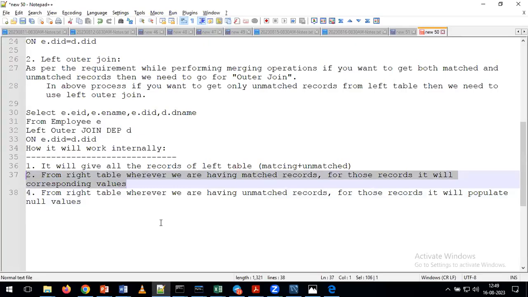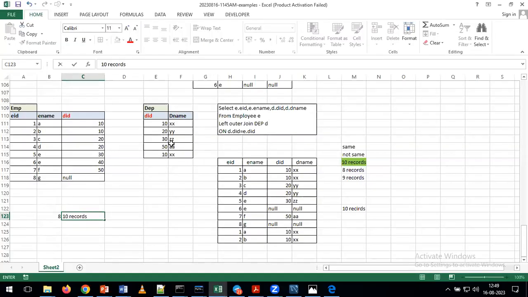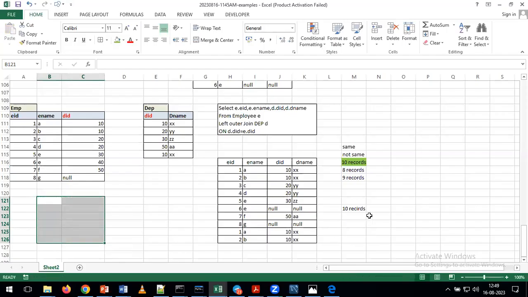What is the other statement? From the right table, wherever we are having the match records, we are going to get the corresponding values. And if it is a single match record, you are going to get the single record. But if it is multiple match records, you are going to get the multiple records only. For that reason, as part of this example, we can say this query will give total 10 records on top of your output screen.